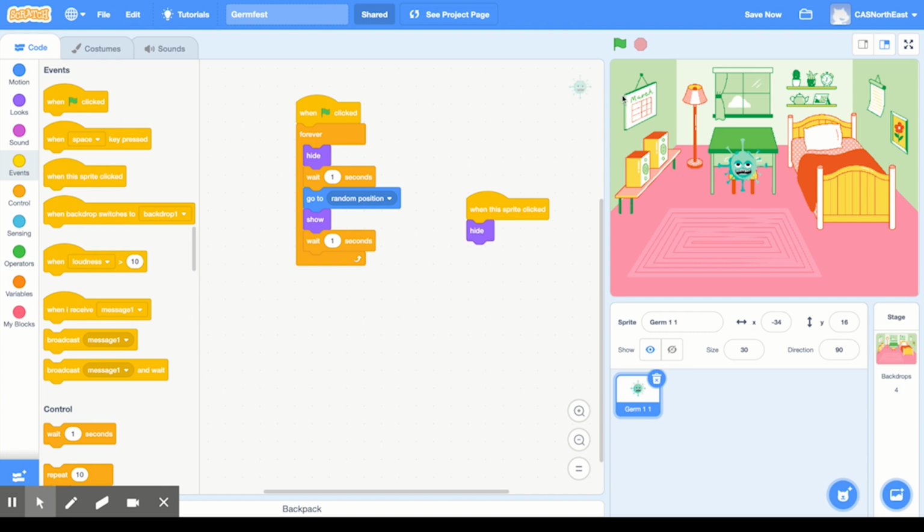So we'll just check how the code is with that. Click on the green flag. So he's going to whiz around. And then when I get near him, I click on him, he hides. Now we can't really tell that he's hiding easily. So we don't actually know if I'm clicking on him properly. It looks like I am.